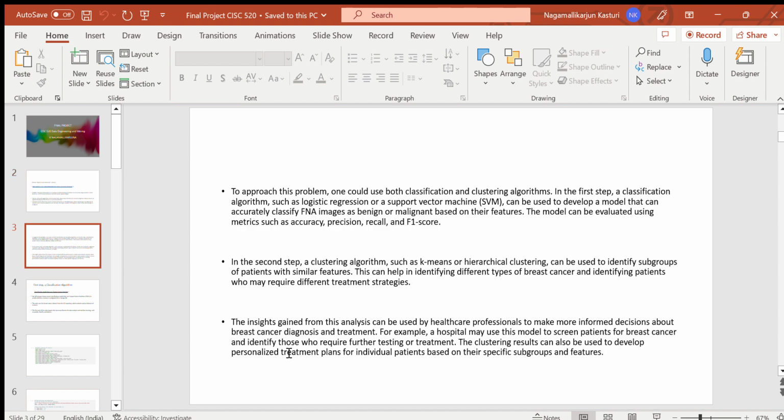To approach this problem, we can use both classification and clustering algorithms. Initially, for the classification algorithms, there are many techniques, but we use the support vector machine and develop a model that can accurately classify FNA images as benign or malignant based on their features. Secondly, we'll use a clustering algorithm such as k-means, which can be used to identify subgroups of patients with similar features. This can help in identifying different types of breast cancer and identifying patients who may require different treatment strategies.